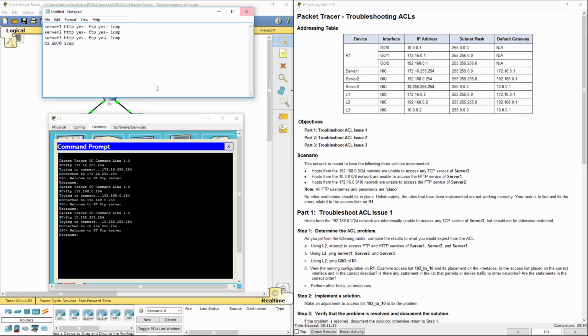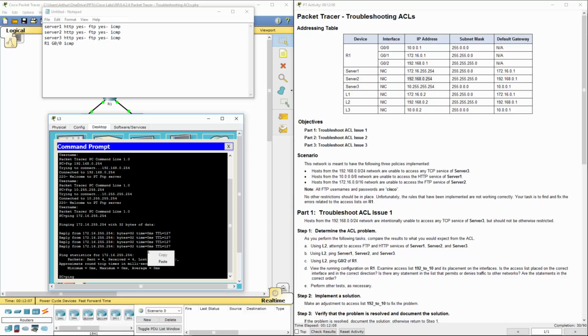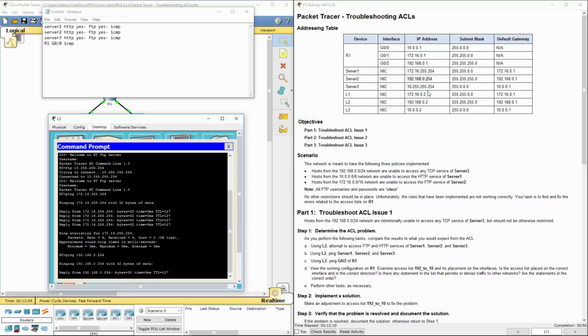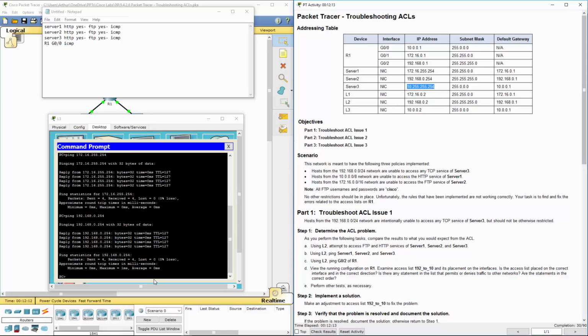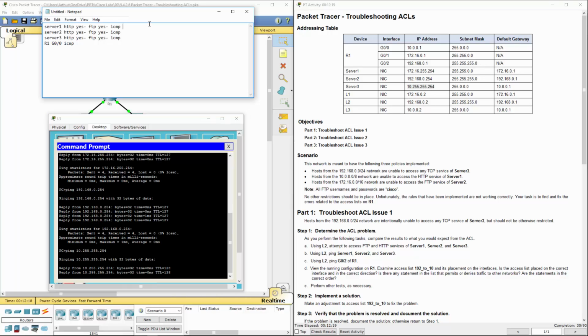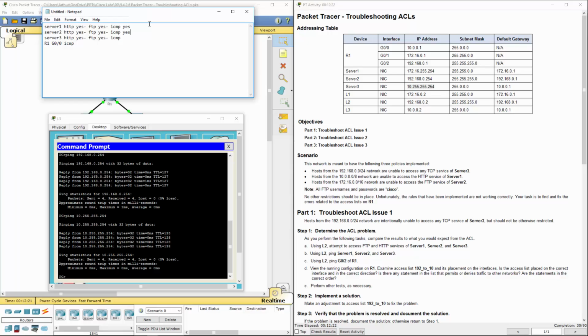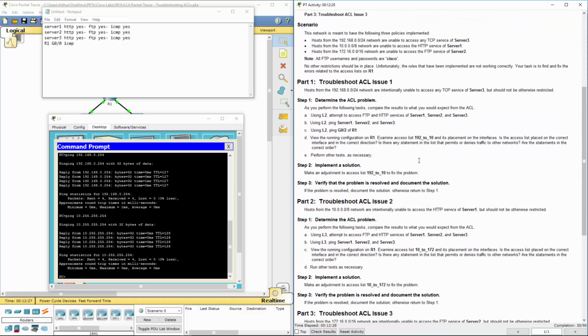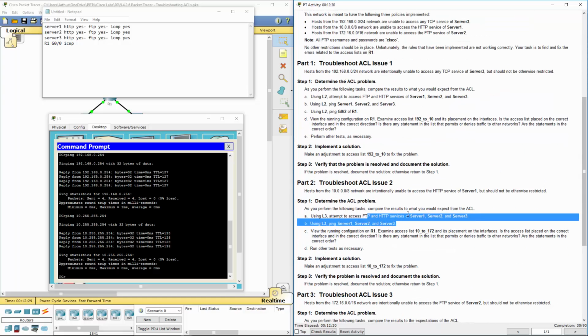So far, it doesn't look like it's really blocking anything. Let's try ICMP. So server 1 pings. Server 2 pings. So they all work. So yes to all of that. So let's go ahead and look at that ACL.